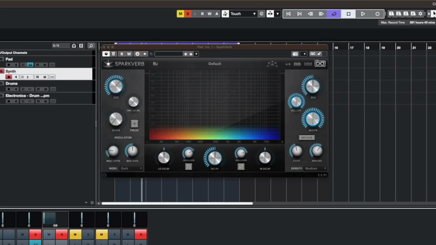Let's go and now move on to another reverb that's in this package, and that's Spark Verb. And this has got a really light CPU footprint, but a powerful sound. So we'll use the same synth loop that we had last time, and we'll just play it through it and see what Spark Verb does to the sound.